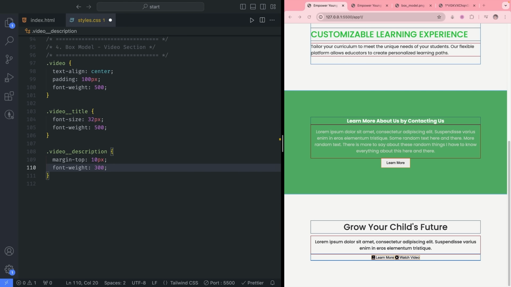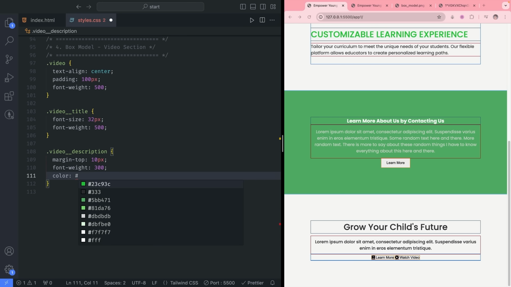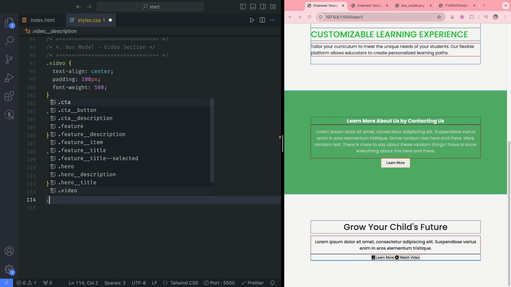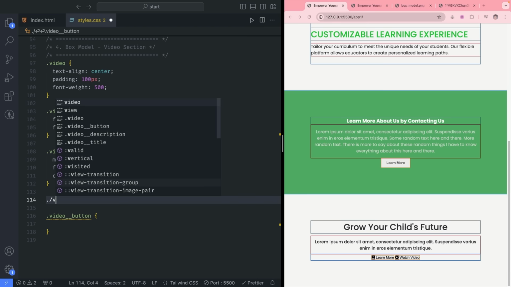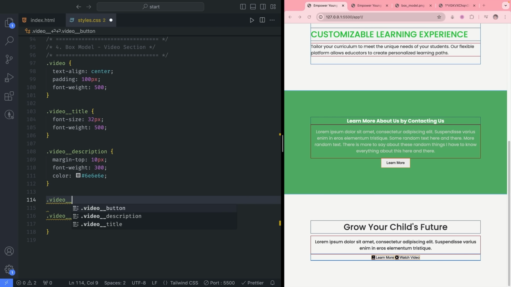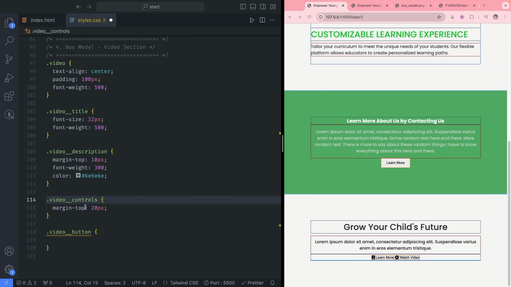We're just going to say font weight of 300, and we are going to say a color of 6E6E6E. And we're going to include a few more selectors. We're going to say video button. Actually, there's another one, video_controls. We're going to have margin-top: 20 pixels. And I messed up the O right there, so make sure you have that.